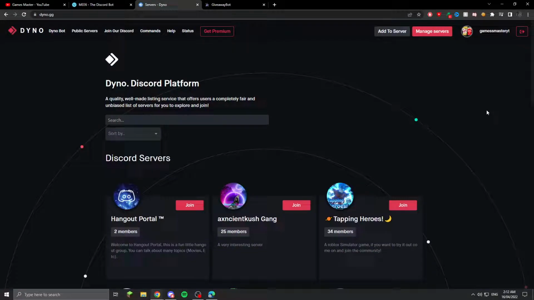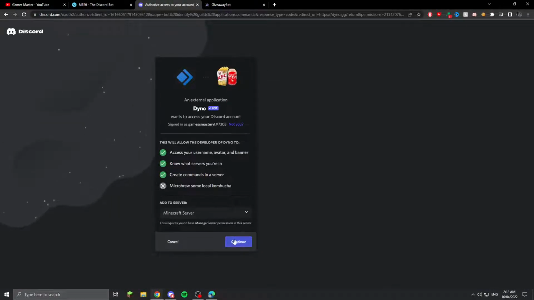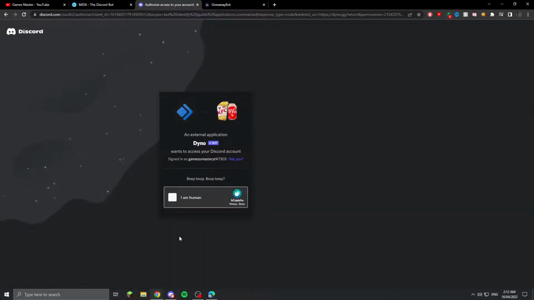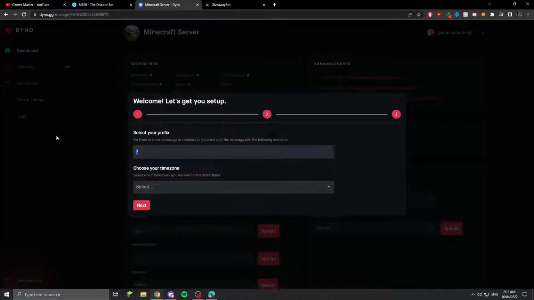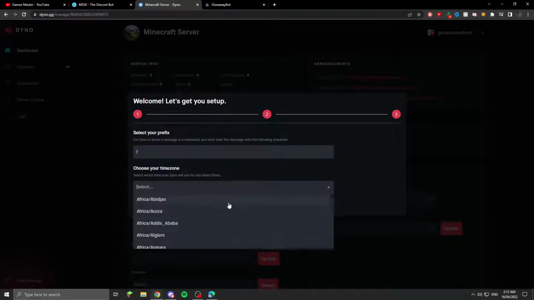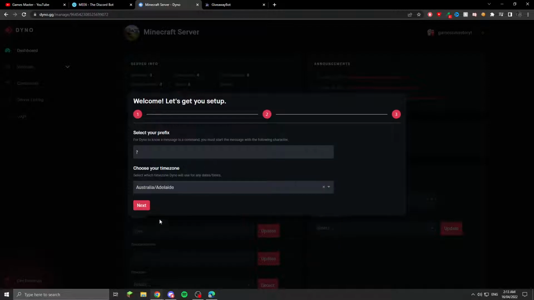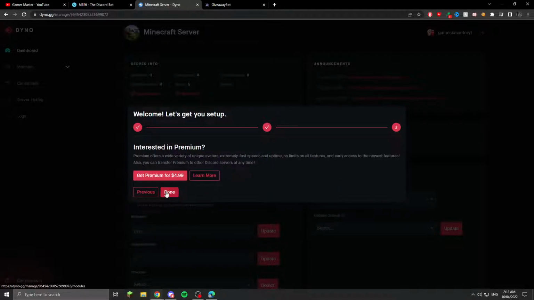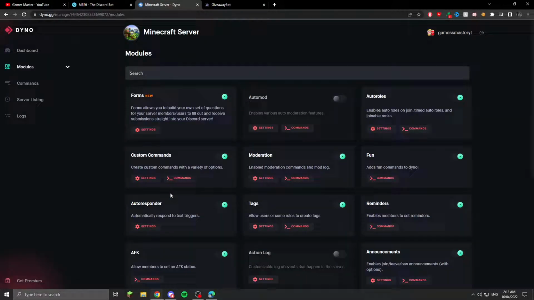Now for Dyno, we're just going to press add to server. Make sure that we have it on our right server. We continue, make sure everything's ticked again. Press authorize. Then we just do the captcha thing. And then to set up, you can set it up with any prefix you want. So we're just going to keep it on question mark, and then you put your time zone in. So we're just going to put my Australian time zone in for an example. We're going to press next. Alright, so for the updates channel, you're going to select mod log. And then you just press done after that.